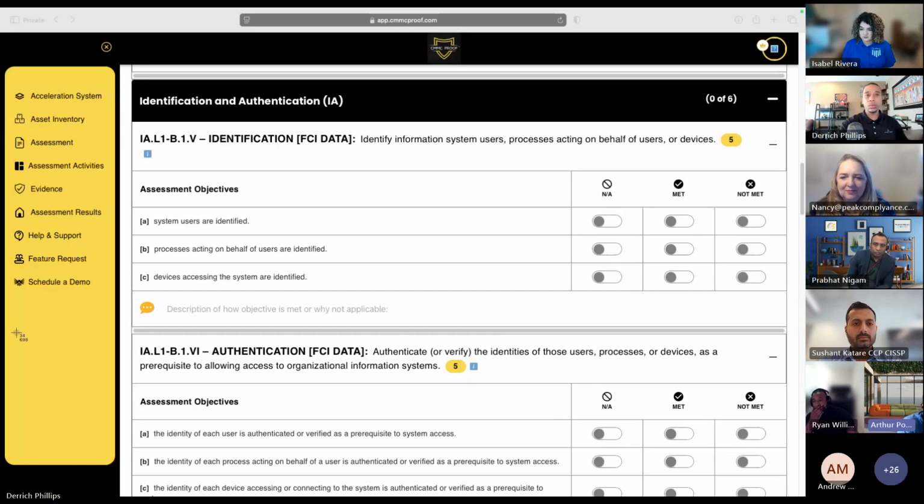I want to ask you a few questions about the authentication and identification part of the assessment. In regards to your users, I understand that you have an AD environment within your infrastructure. Can you tell us a little more about how those users are identified today?